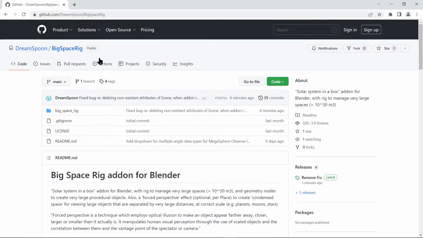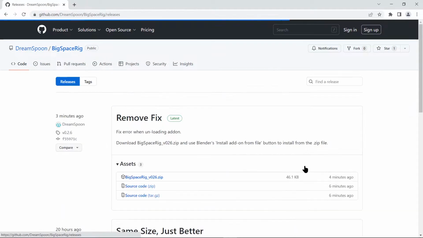This add-on is for Blender 3.1 and above. You can find it at github.com/dreamspoon/bigspacerig. To get the latest release, go to the Releases section and download the zip file.